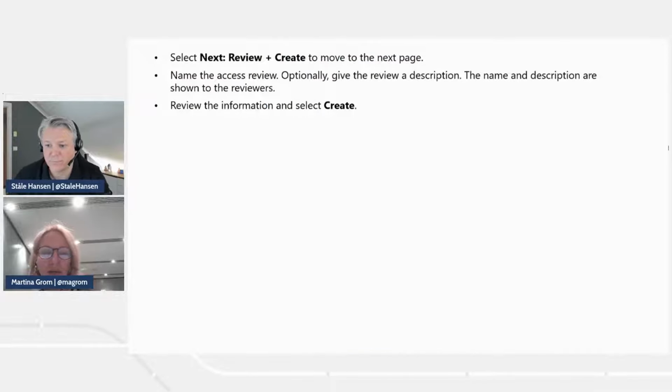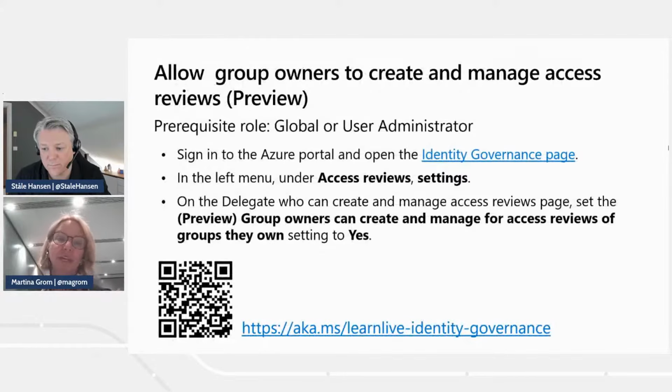So look at that, go into the identity governance page, and in the left menu under Access Reviews, you see the settings. So how does the review process look like?